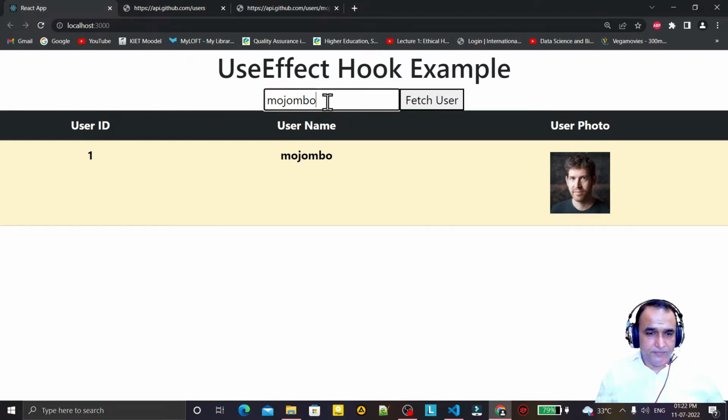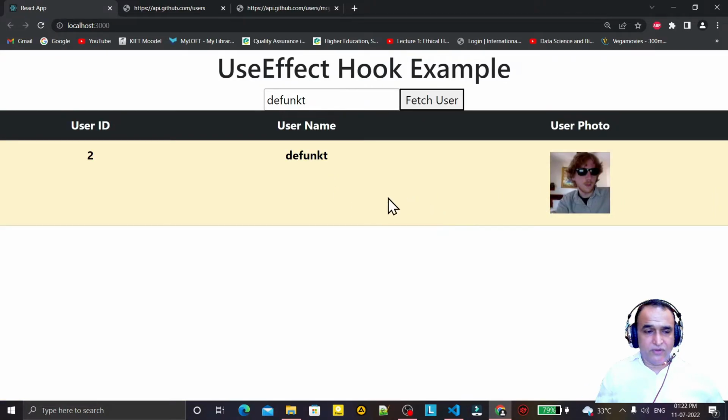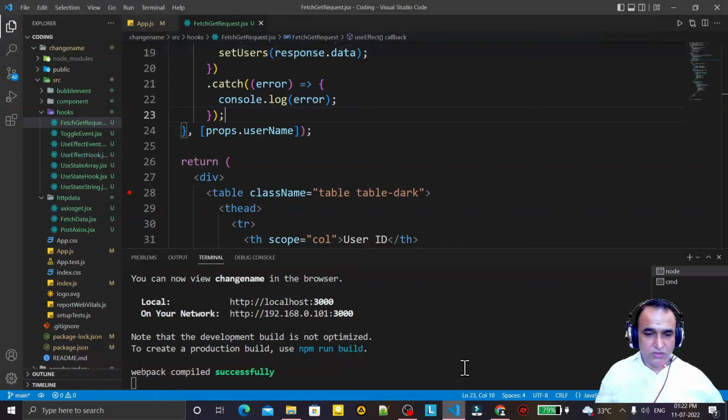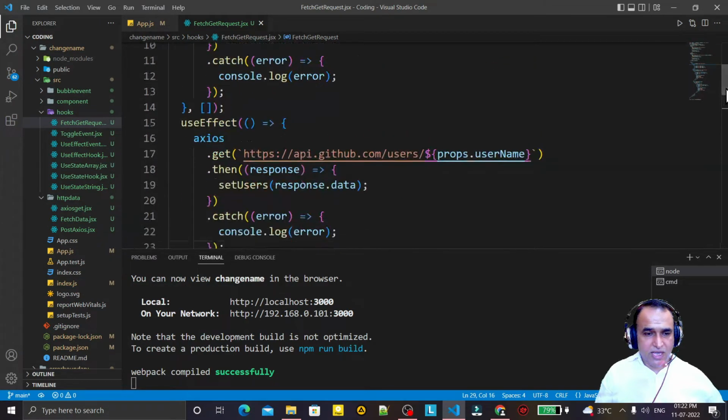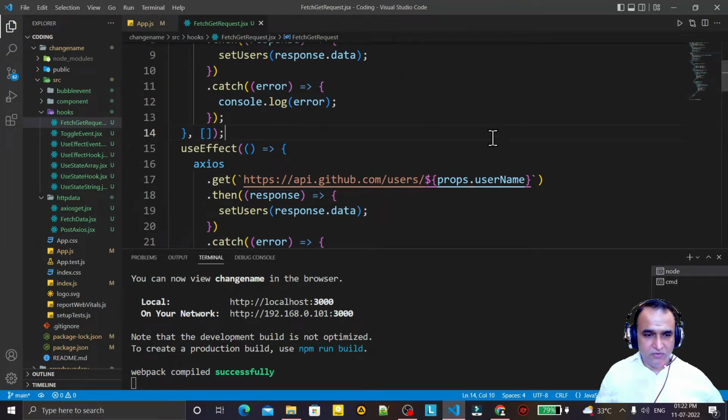One record is coming, so I remove this again and I just refresh it. You see one more user we have. We just copy this, paste here, fetch. You see I have the information of this user also. So this way I can fetch selective information as per what I give in the property, and that property I send here in the conditional array block.